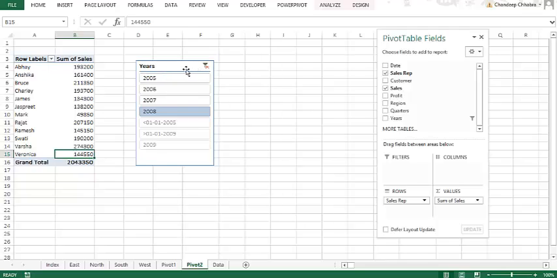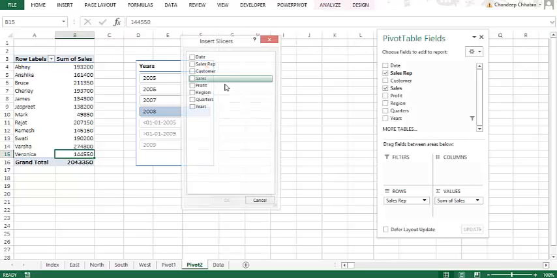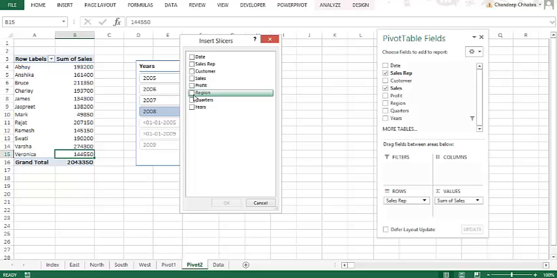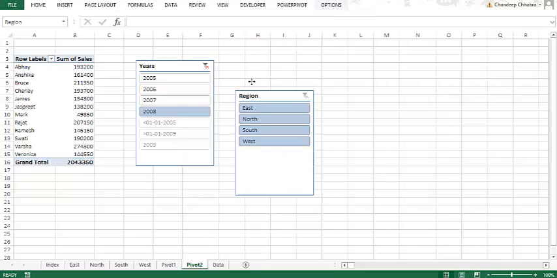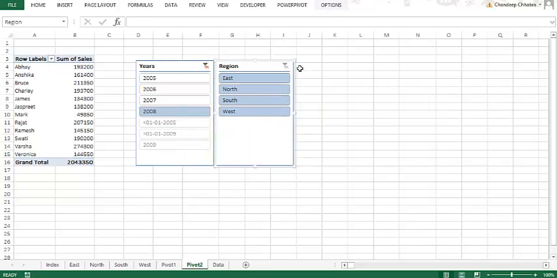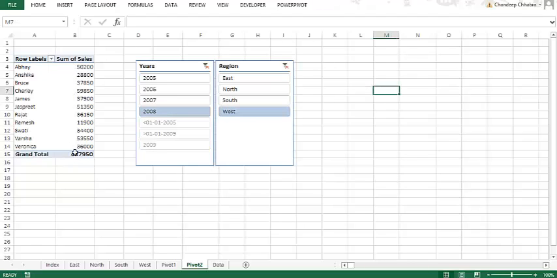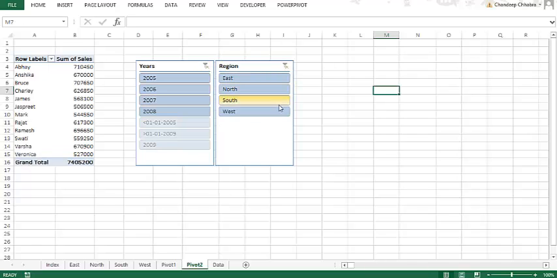You can create multiple slicers. So I can actually also create a slicer on, let's say, the region, right? So region. So I can have two slicers, right? So I can now filter my report on 2008 and West, right? So this is only West data. So just something like a filter, but more sexy, right? And I'm just taking that off.